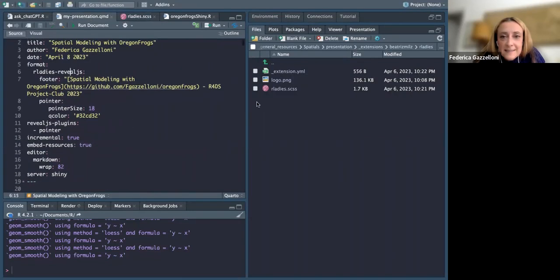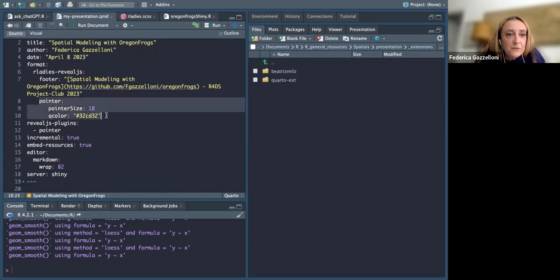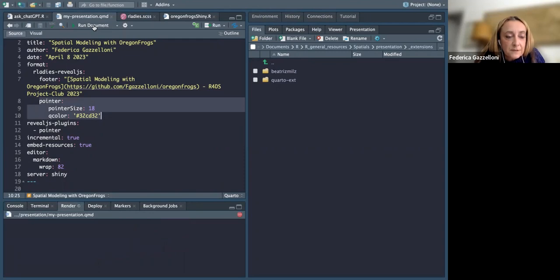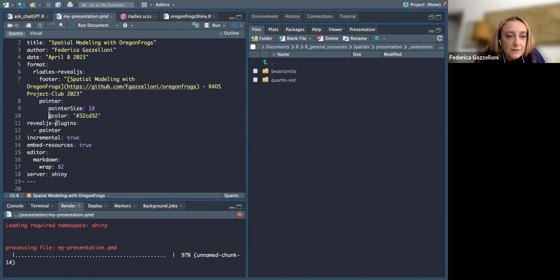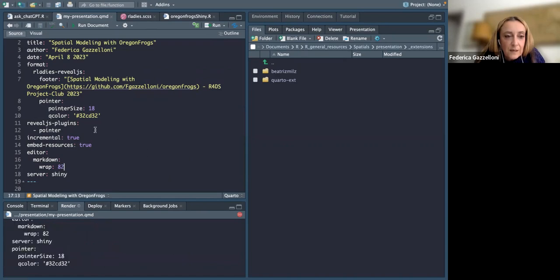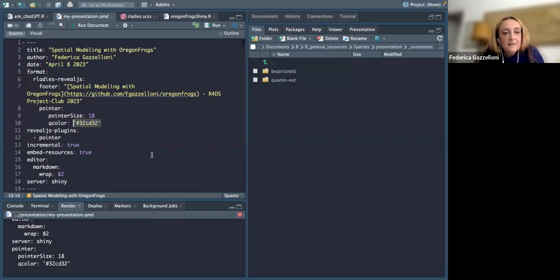What else? So the second extension is for the pointer, which I forgot completely to use. I knew that I would. Anyway, it works and it is nice. When you click the Q, like a pointer, a big dot appears, and it was green, but then I don't know what happened. I'd like to show you this, but it takes some time.